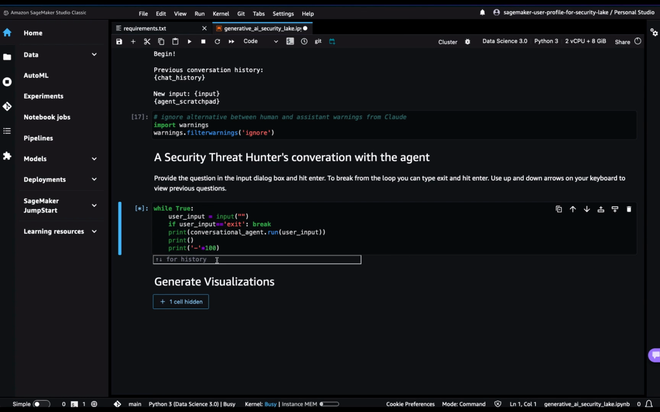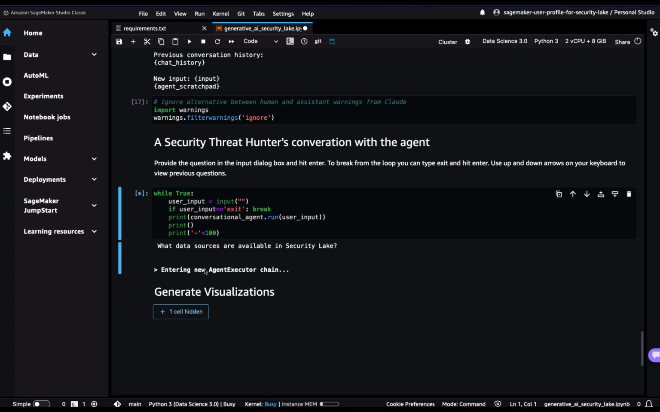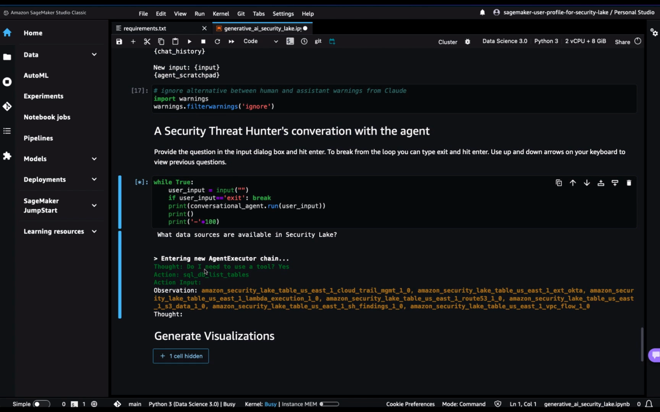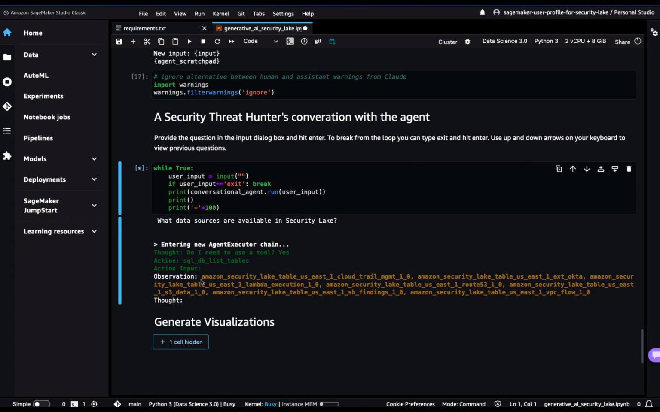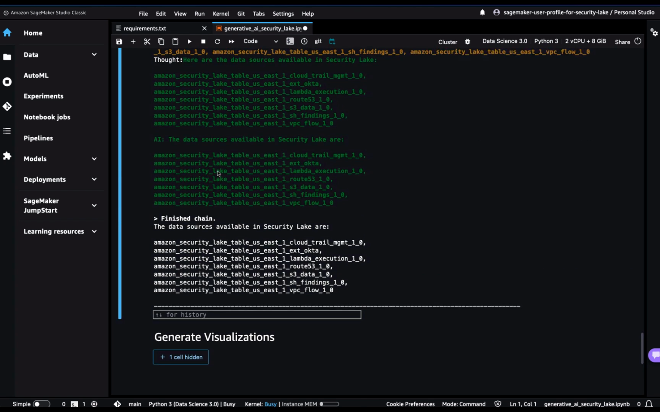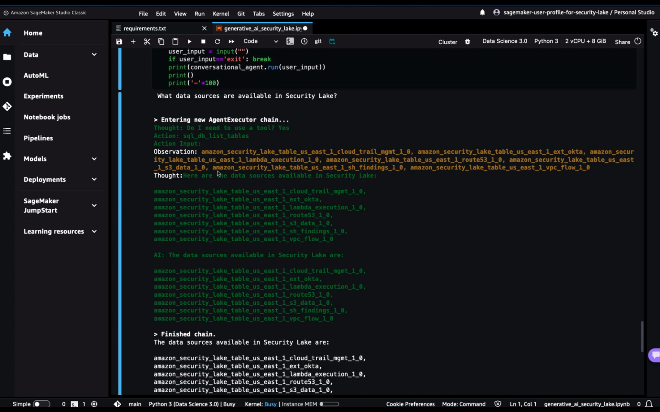So to start off, one of the first things I might want to ask is: what data sources are available in Security Lake? You can see here that the agent is going to go through and ask itself, do I need to use a tool? What's that tool? And what did I find? Let's back up. It's already given me information.